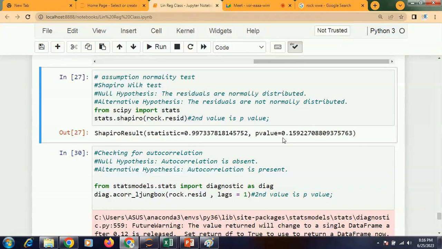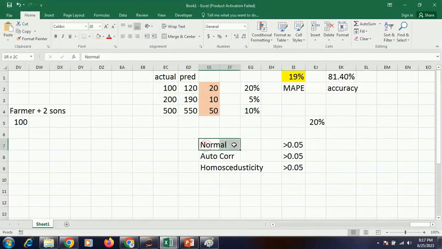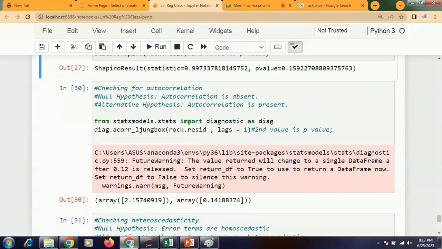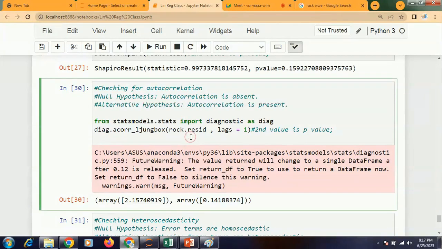I mean 0.1, definitely more than 0.05. This is valid. So the normality test is validated. Then there is something called the autocorrelation test. So what is autocorrelation?